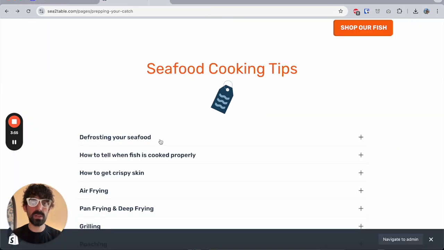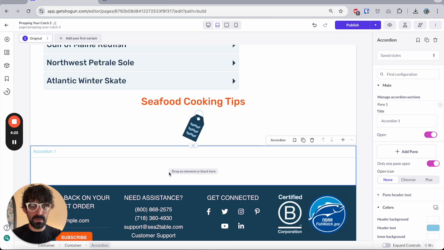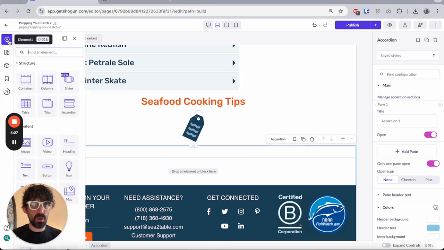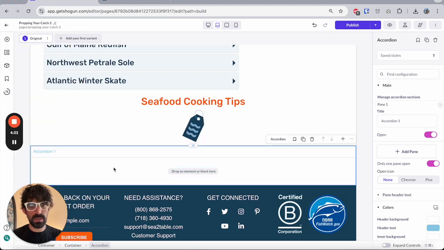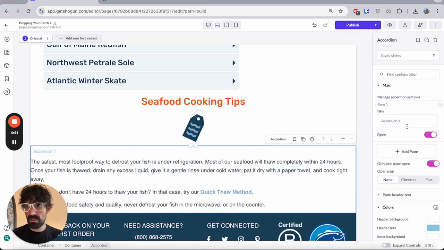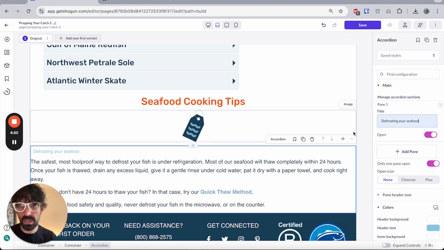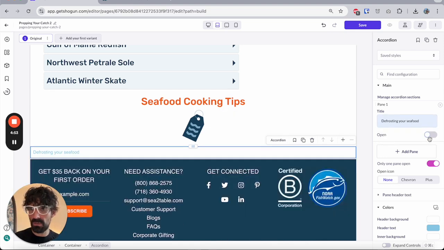Our first seafood cooking tip is defrosting your seafood. When you click on this, it's going to show its open state, and in its open state, we want to put a text block, and then we'll fill that. For the header, over here, defrosting your seafood, and we don't want to leave that one open.